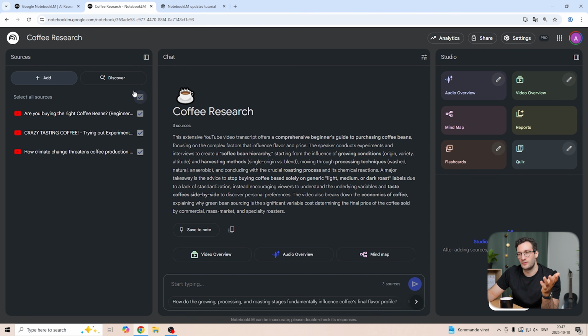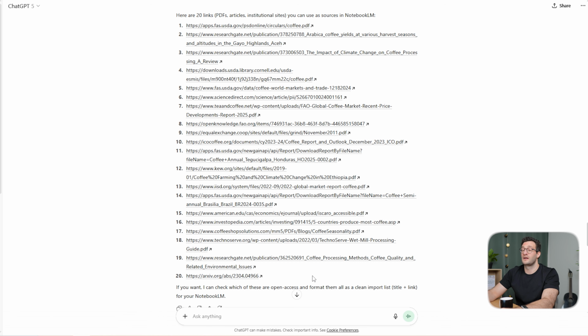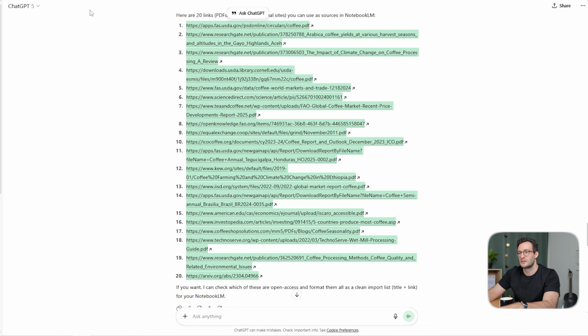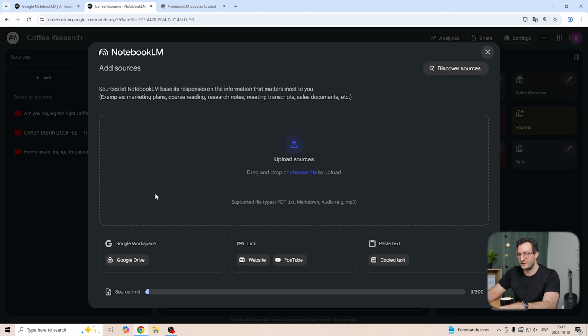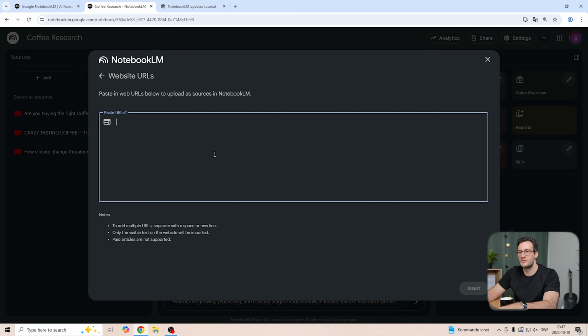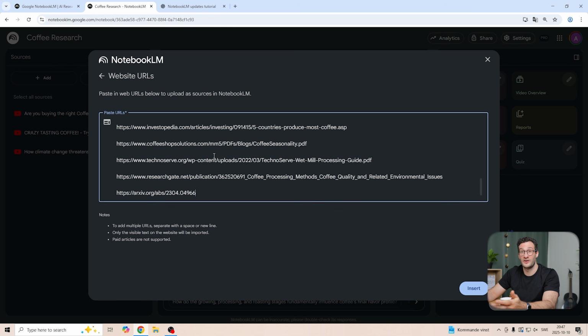And now what we could do is ask ChatGPT to do some web scraping, find us a couple of URLs that come from credible resources, give it to us in a copy-friendly format, and we can dump them in here as well. And because I come prepared, it seems like I've already done my homework here. Let me just pick up these links. And let's go back. You could click add. And when you select website, you can just dump all of them in here. Very convenient.